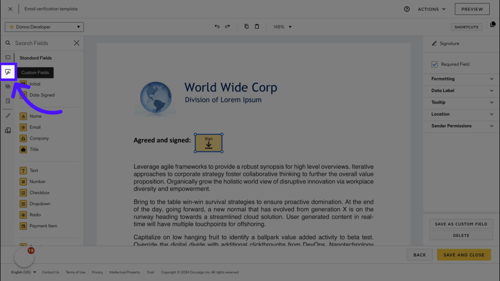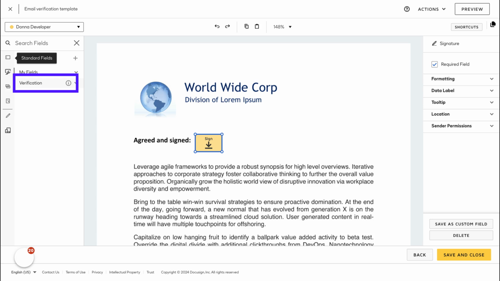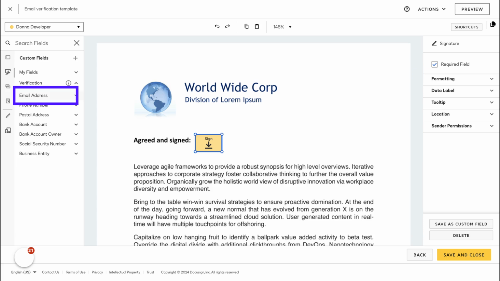To add a field for email verification, select Custom Fields in the left navigation bar. Select the Verification drop-down. Here you will see a list of all the data verification fields that are compatible with extension apps. Select Email Address and drag the field onto the document.